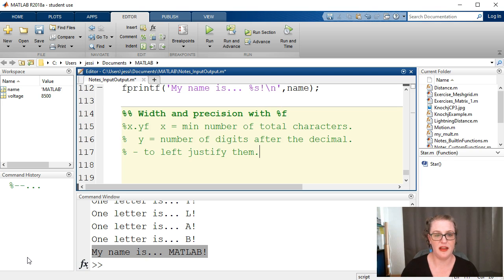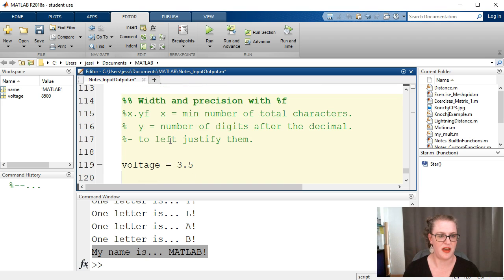Let's copy in the commands first, and then the minus sign is how we justify them to the left. So let's get an example. Let's have our voltage equal 3.5, and we'll print an output with fprintf that says voltage is, and then %f, volts. That's fine. New line. Close the string, close the parentheses, and suppress the output.